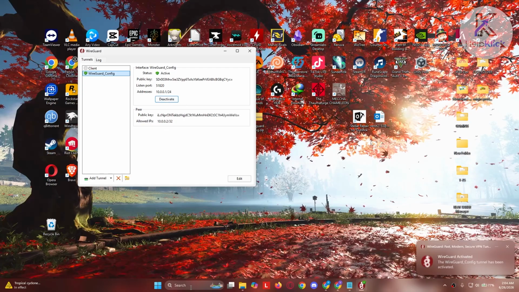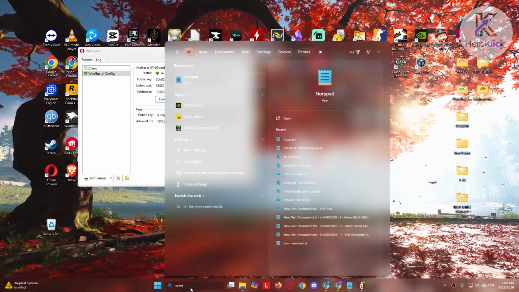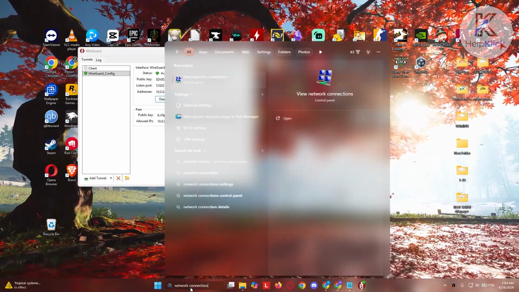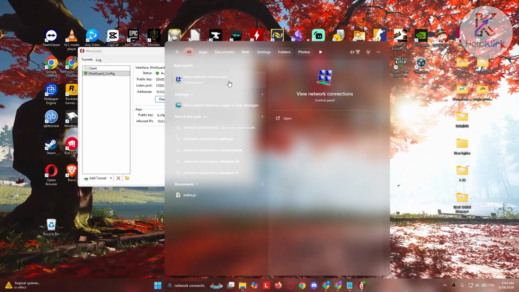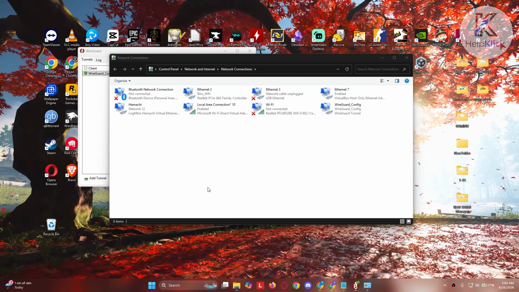Now we want to click on search and type in network connections. You should see your network connections, so you can click on this one. Now select the following options. In here, look for your actual connection, whether it's your Ethernet connection, local wired connection, or your Wi-Fi, depending on what you're using.